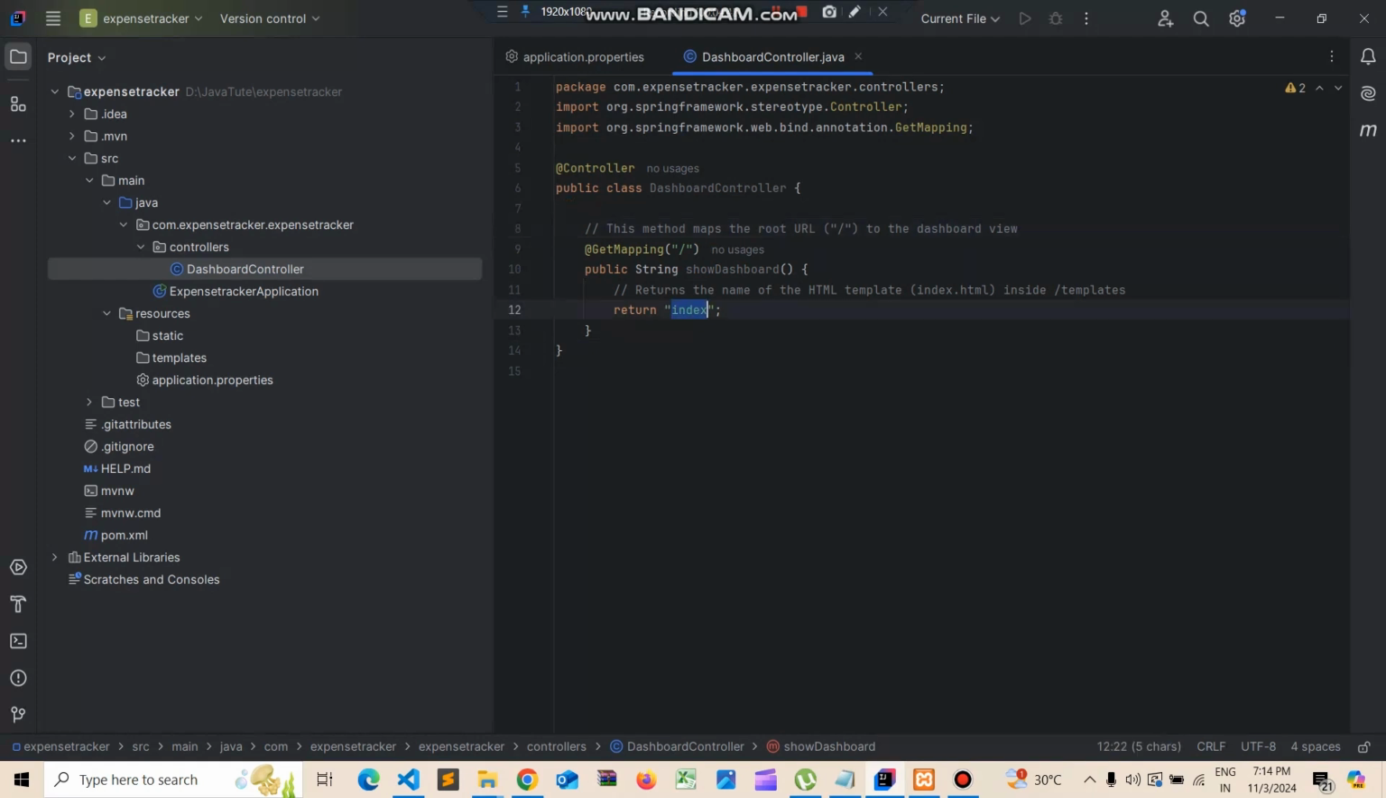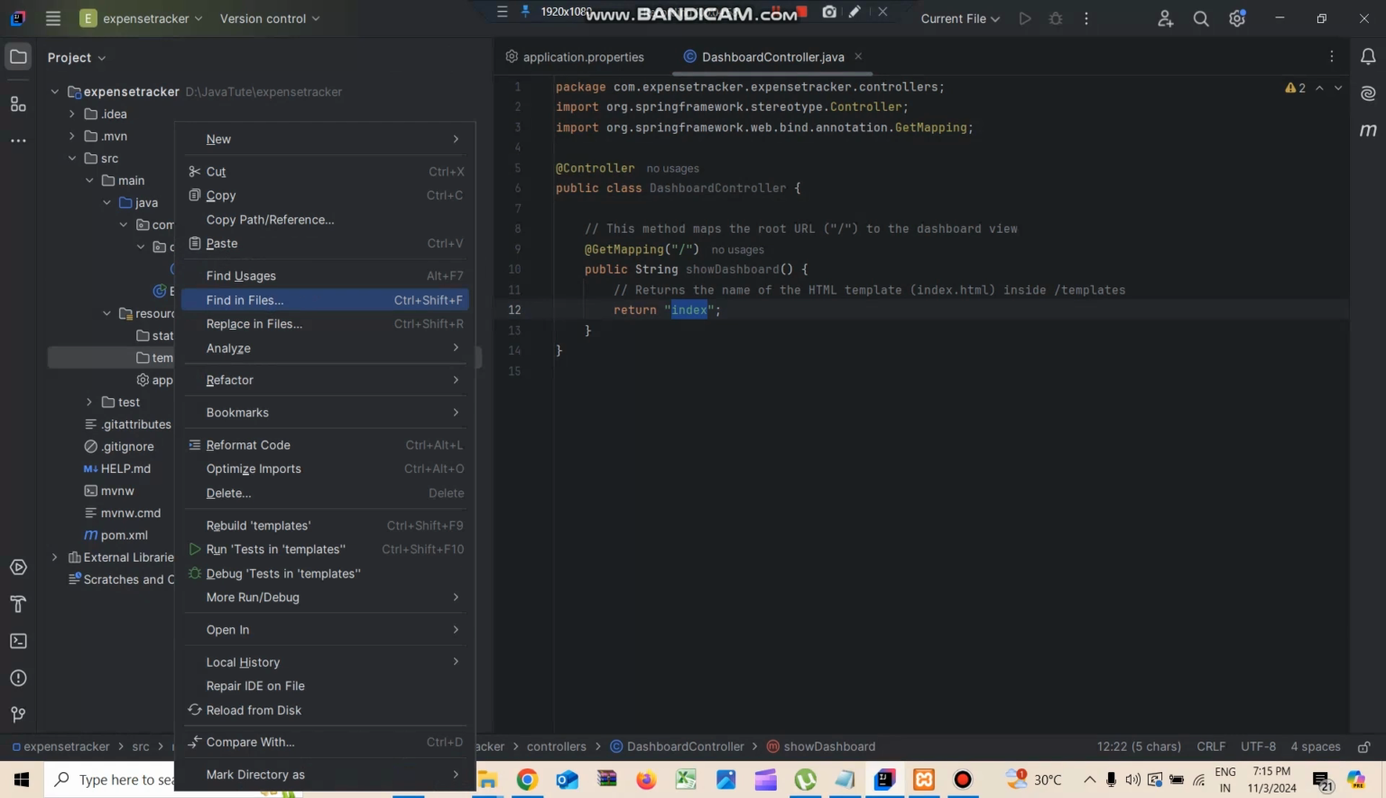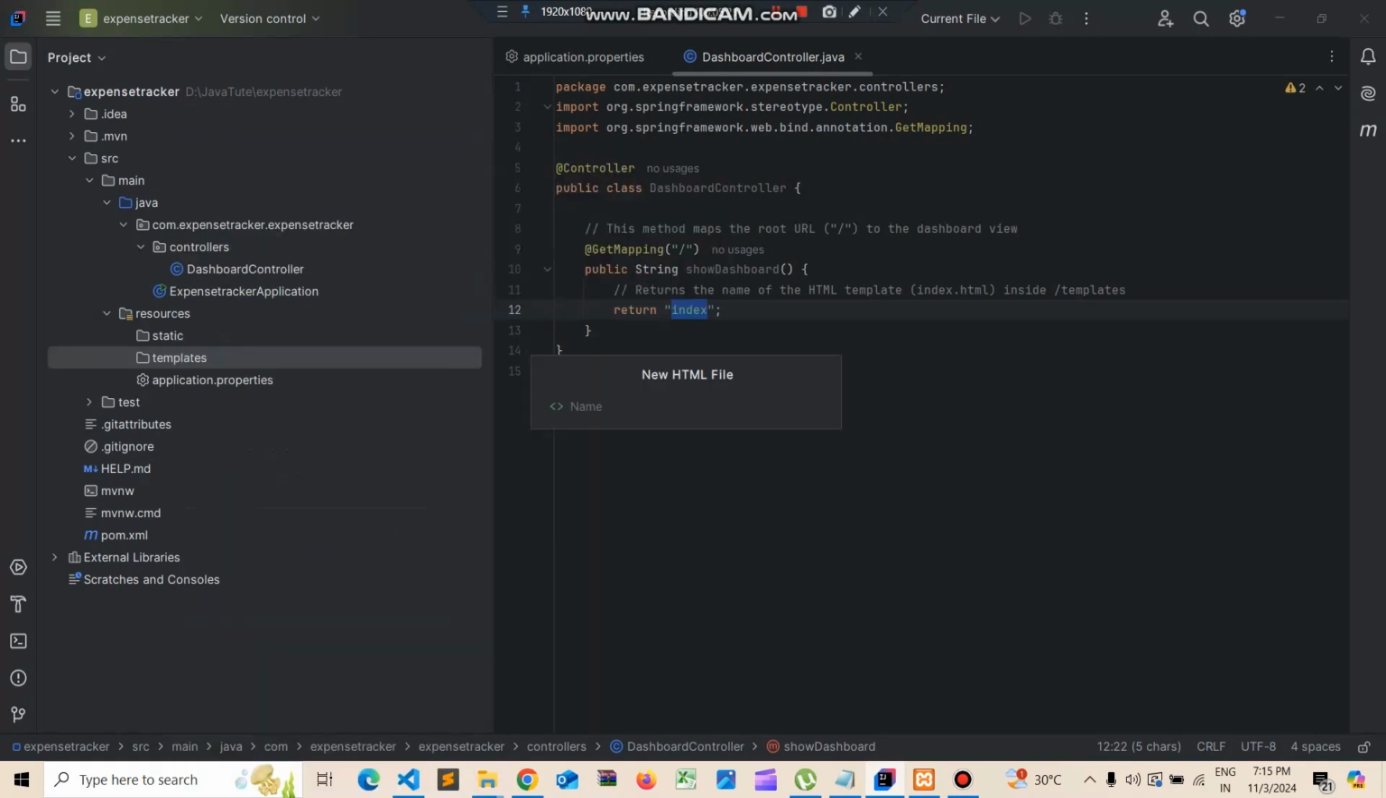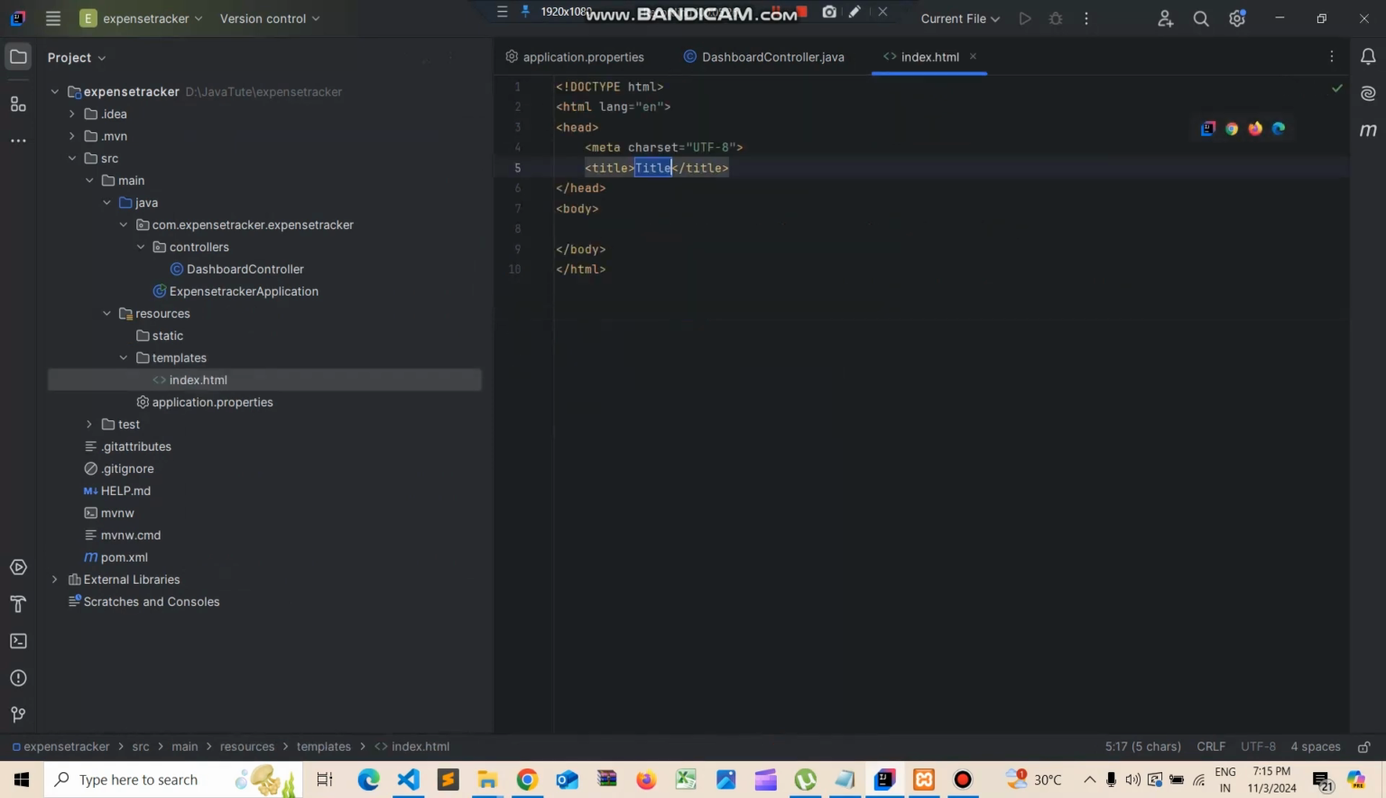The index.html file. Next, I've already created this get mapping and a first route. When we hit localhost 8080, it will point to the index page. So now in the templates, let's create a file, that is the index.html file. New HTML file, index. Okay, we do have an index file.